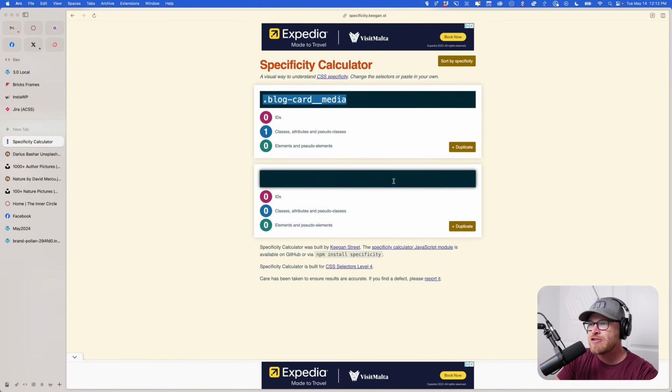Now we can compare that to down here. And this allows you to compare specificity, which is why I bring this up, okay? Really, really good thing to learn. I'm going to do blog card space image. 0, 1, 1. So again, no IDs have been styled, which is good. 1 class, attribute, or pseudo class has been styled. That is this right here. And then 1 element has also been styled. That is this image tag right here. And so you combine the image selector with the class selector, and you get a score of 0, 1, 1, which clearly beats out 0, 1, 0.